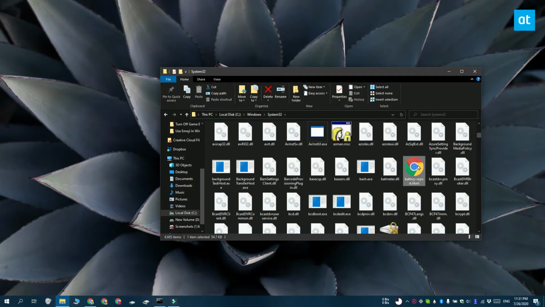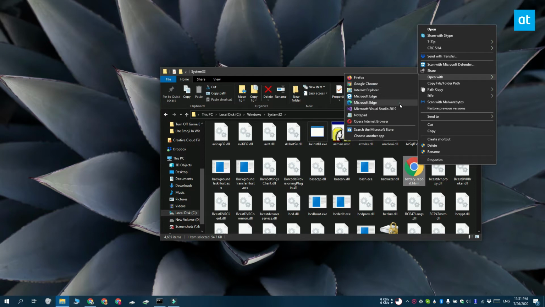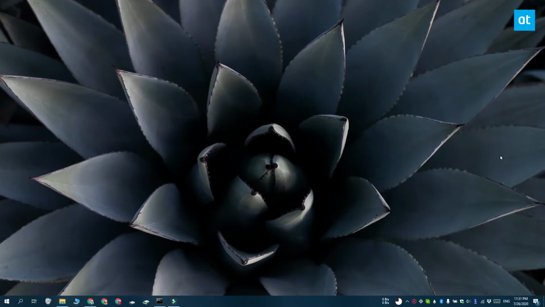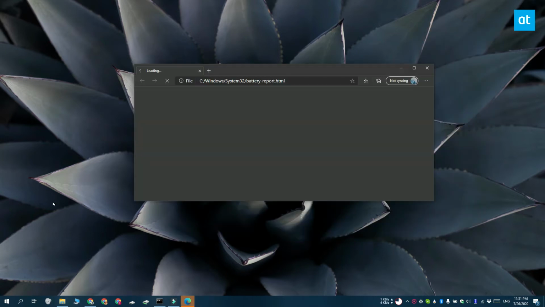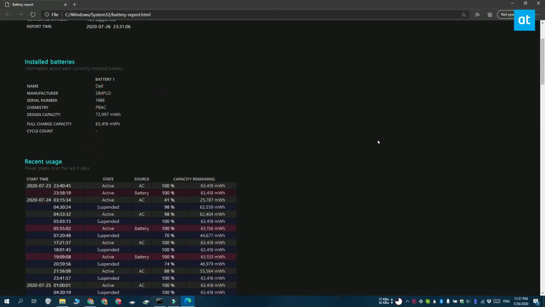Go ahead and open it and look for anything that's related to battery wear or the number of cycles that the battery has gone through. It's possible that this information isn't available and it might have to do with your battery manufacturer. If that's the case, you can try a third-party app.